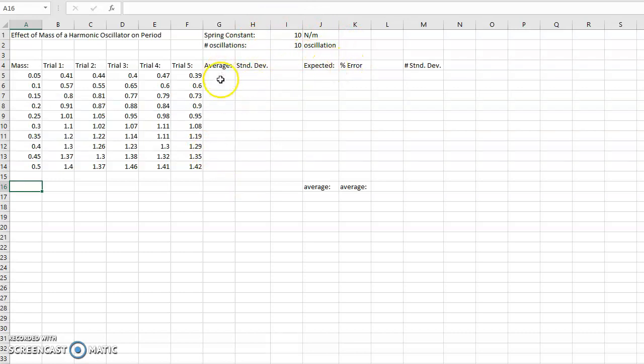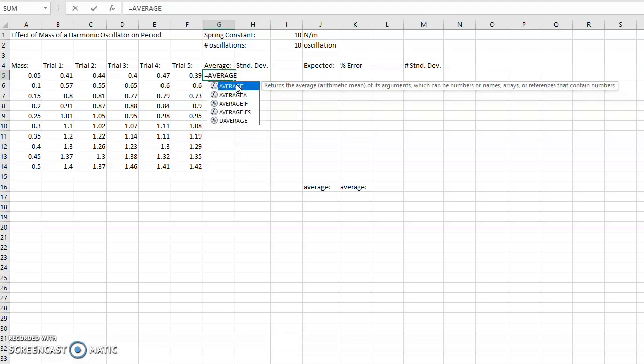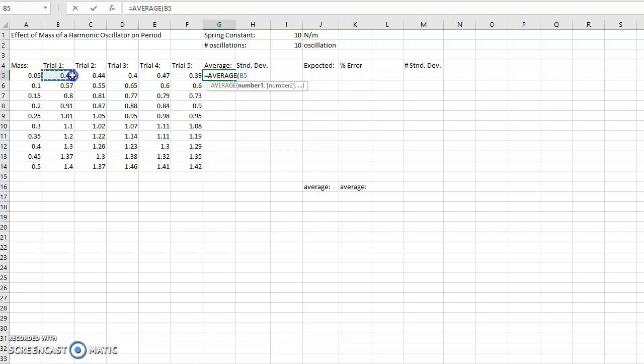The first thing that all of you should do is find the average of your trials, and that's very easy to do in Excel. Hit equals, and then write AVERAGE, all caps, put a parenthesis, and now you put the range of the numbers you're going to use. I'm starting with my 0.05 kilogram mass, at trial 1, dragging all the way through trial 5. Hit end parenthesis, hit enter. Bam, there it is. That's the average for you.